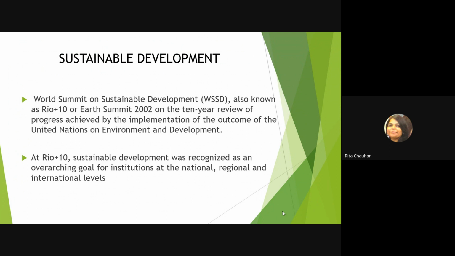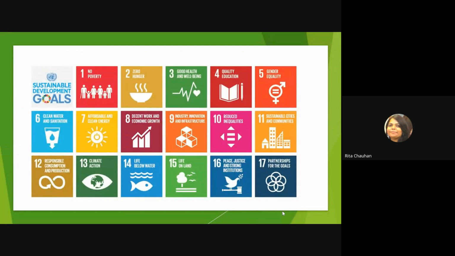Sustainable development goals were set up at the national level, regional level, and international level. Initially we had the Millennium Development Goals. Now we have the Sustainable Development Goals, which have set 17 goals. In these 17 SDGs, the first goal is about no poverty. The second goal is zero hunger for all the countries and all the regions. Then the third goal is for good health and well-being.